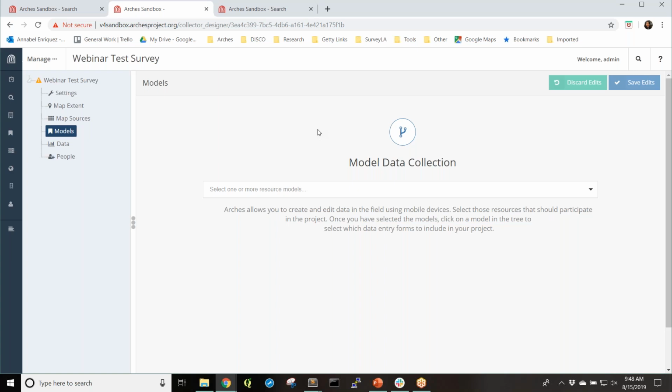So whatever data models you have set up in your Arches instance, Arches Collector Manager will look at that and allow you to decide which models, or resource types, you want to collect information for, and not just that, but what particular data entry cards and forms within your data models. So I'll show you what I mean by that.